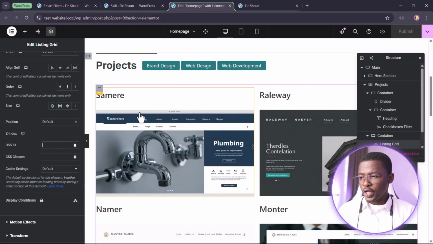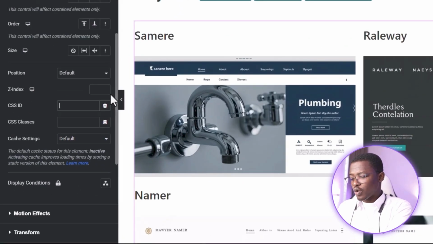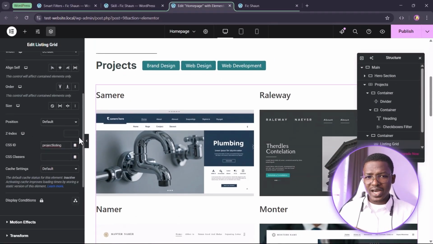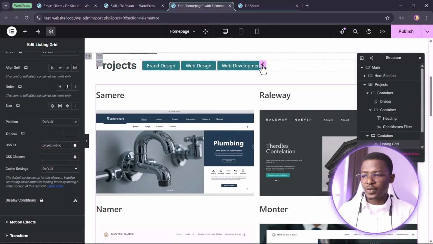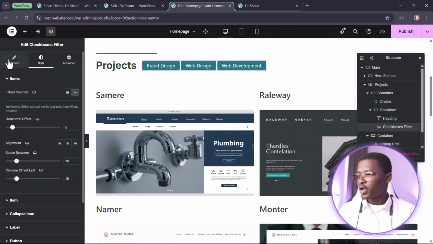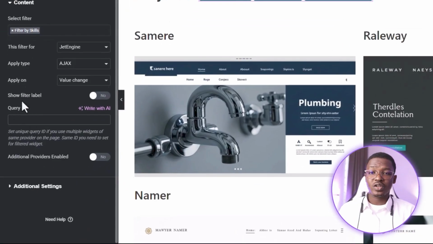Now, in this case, we know that the CSS ID is empty, so we can give it a unique ID. In this case, we're just going to call this projects listing as one word. It cannot have spaces, so just type it as I've shown you right here. Once you're done with adding an ID, you want to grab that ID. I'm just going to highlight and copy, and I'm going to come back to that filter, and I want to tell the filter, when you're looking for what to filter, this is the listing with this specific ID to target. So select the filter, come back here to content, and remember where we skipped query ID. This is where you paste that same listing grid ID. The same CSS ID should be applied to both.